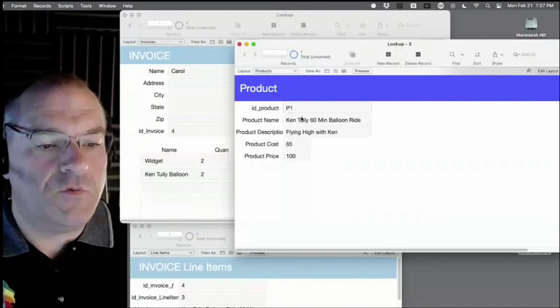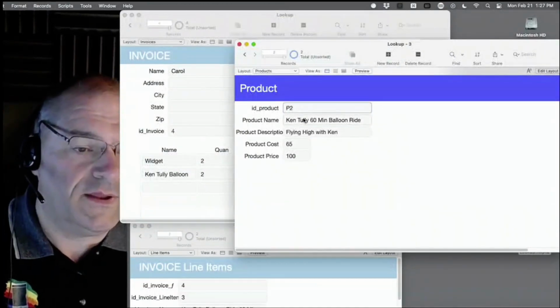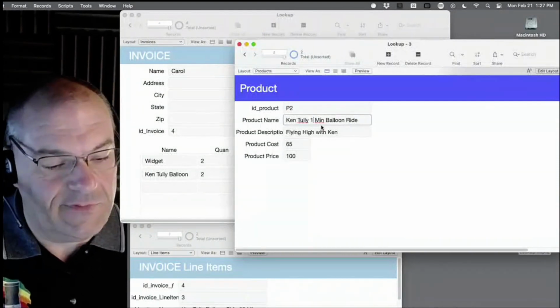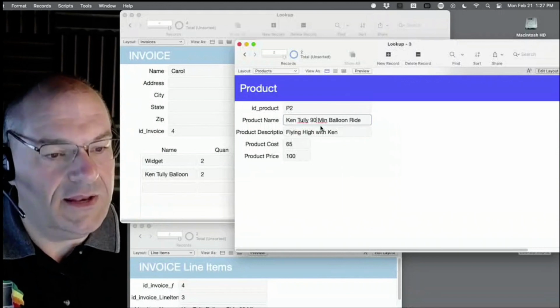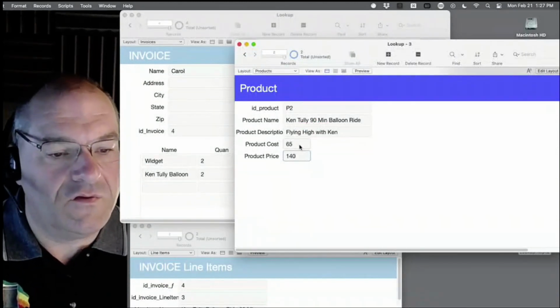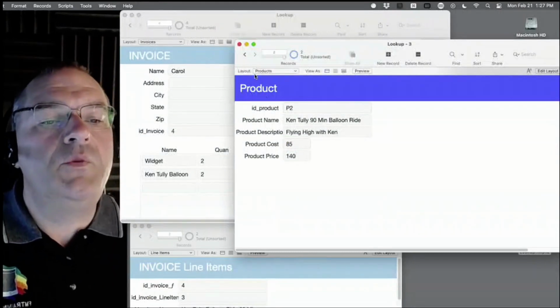Okay, I'm going to duplicate this record, Command D. I got P2. Say Ken offers 190. Let's say it's a 90-minute balloon ride. If people get a little bit of a deal, it's $145. The cost for Ken is, say, $85, something like that. Okay, so we have 2 products in here.